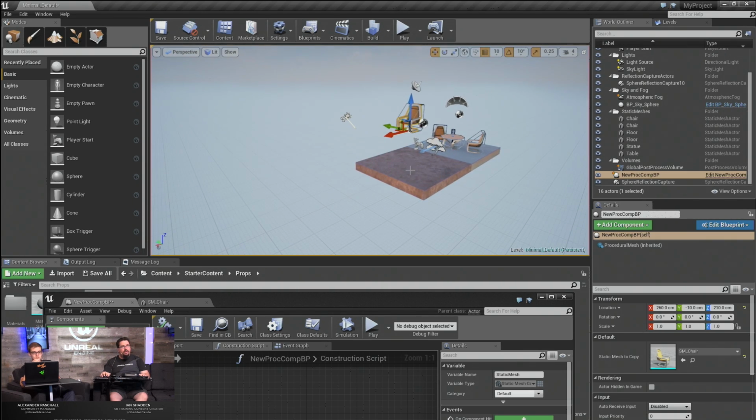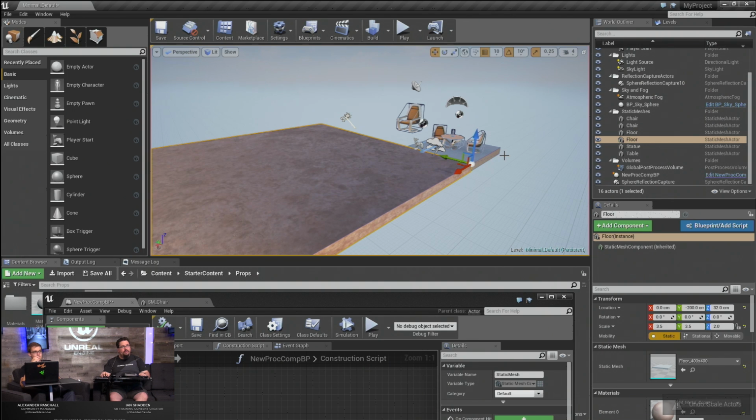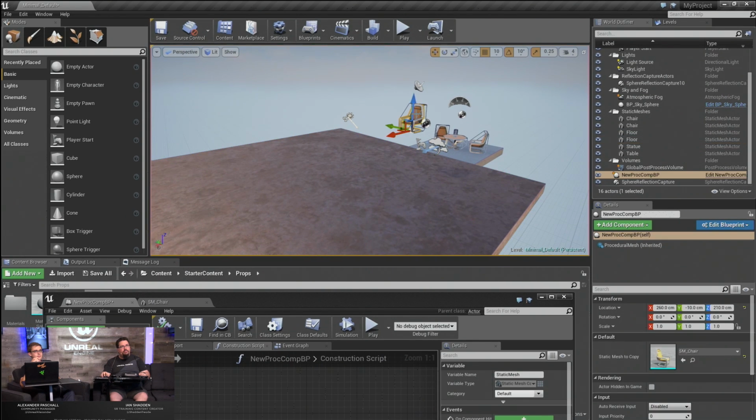So I'm going to expand out our little work area here. No, I'm going to expand out our work. There we go. And we'll just kind of move this forward.